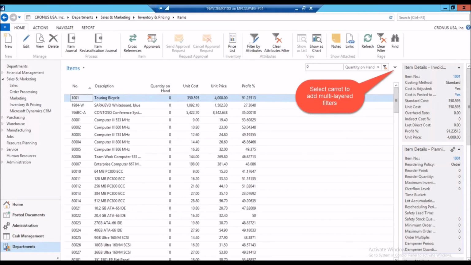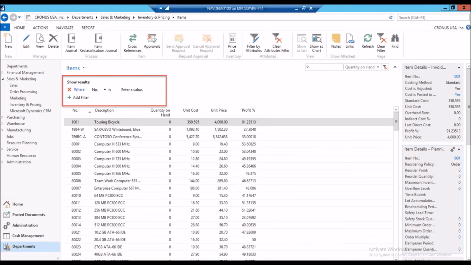If I select this drop-down, I can add multi-layer filters. So maybe in addition to what do I have that's out of stock, maybe I want to know what are my high profit items that are out of stock. So when I click that X, you can see that the filter bar drops down, and I can add really an unlimited layer of filters here.